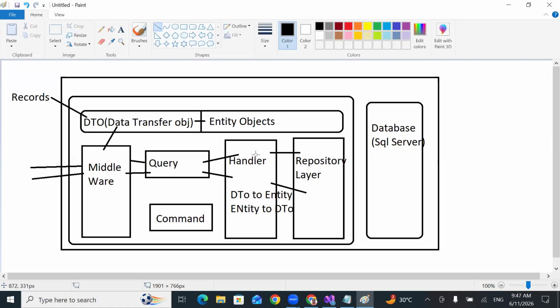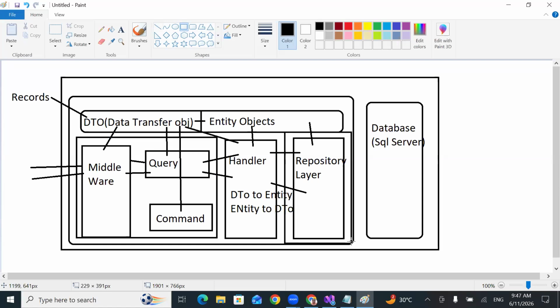It's a .cs class only. I will explain. This one handler will talk to the DTO. Here the repository can only talk to the entity, and query and command only talk to the DTO. So who has the responsibility? This portion is purely DTO and this portion is purely entity. Did you get my point? Yes or no?